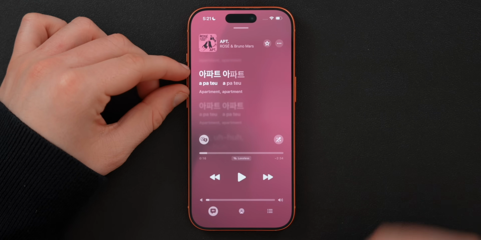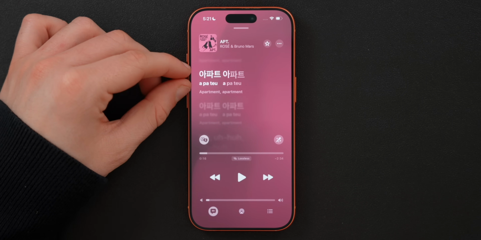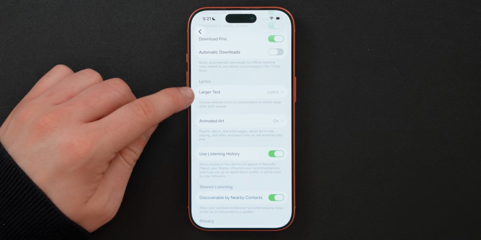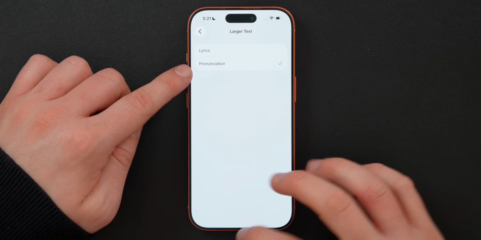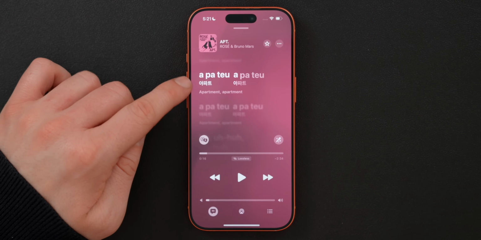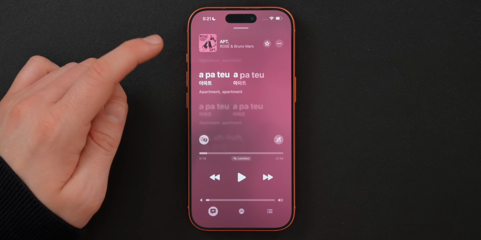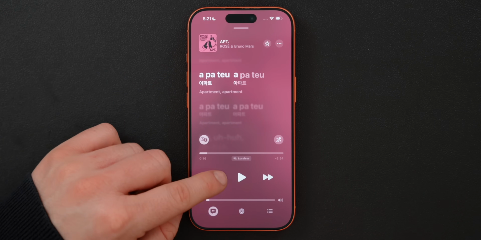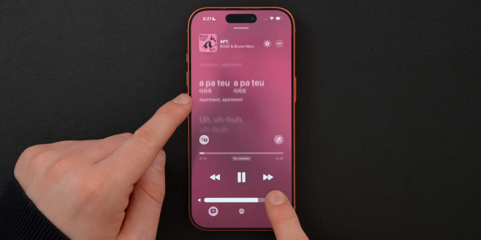Apple actually lets you customize what shows up as the larger text. Inside of Apple Music settings, you're gonna want to tap on lyrics and then larger text. And here, you can select what you want the larger text to be, whether you want the lyrics or the pronunciation. So the pronunciation, for example, instead of the large text being in Korean, it will literally show you how you can pronounce that Korean. So it's "apate." You get it, right?